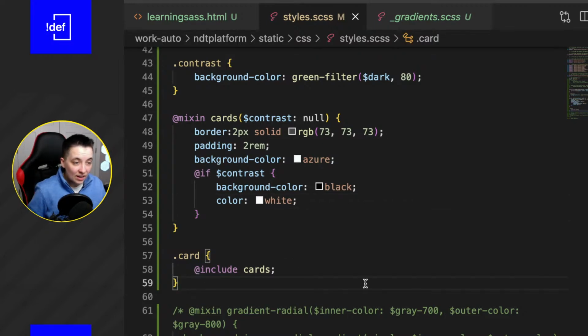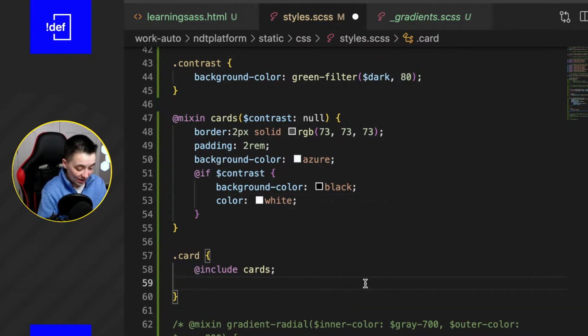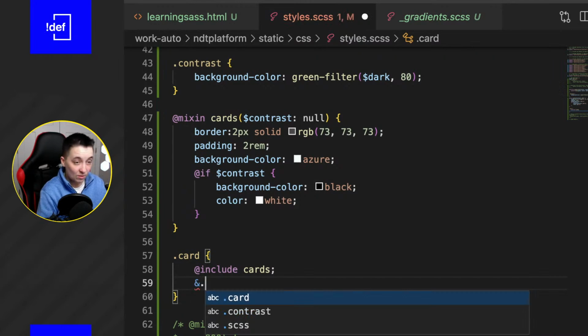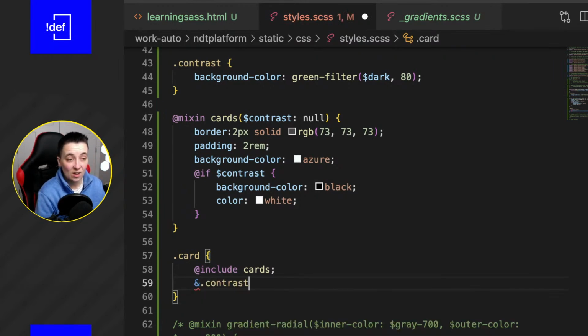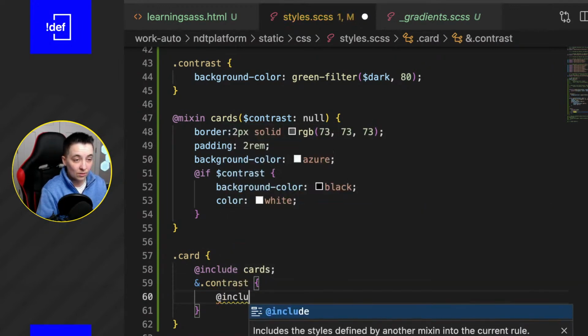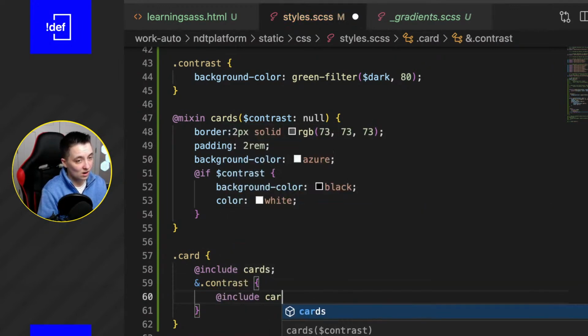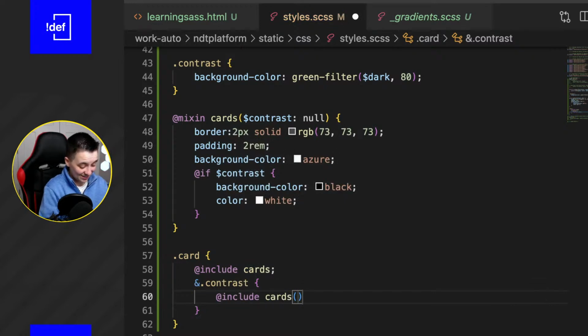Yeah, and then in here we can even nest it, right? Because we're in Sass. So with the contrast class on top of the card class, then let's do include cards with contrast.